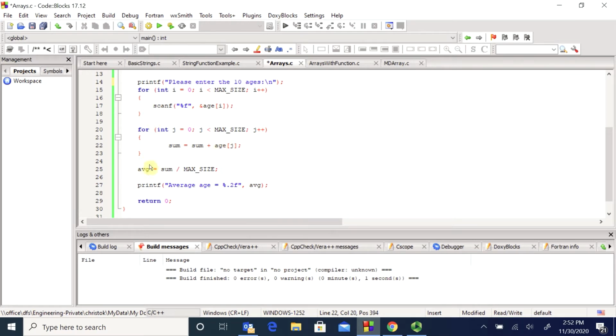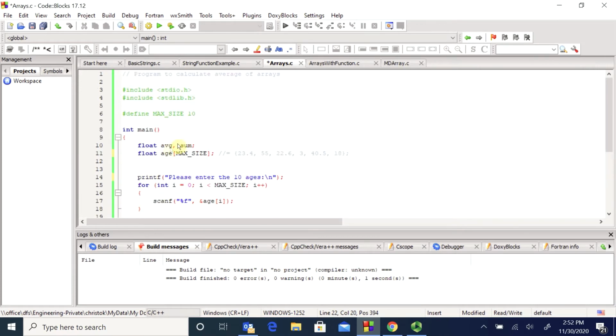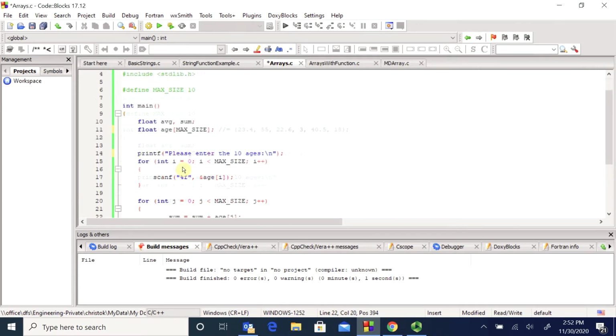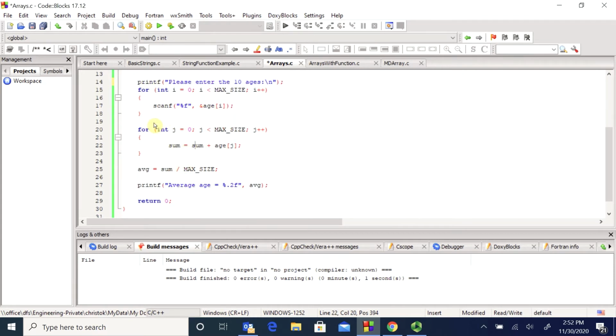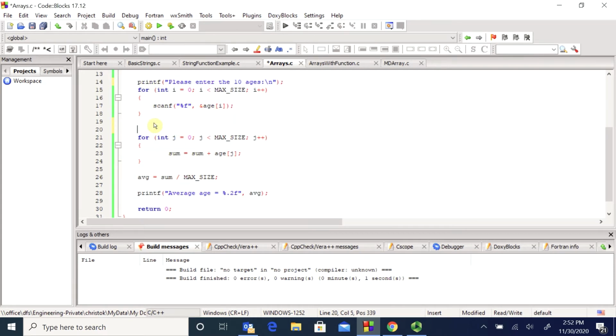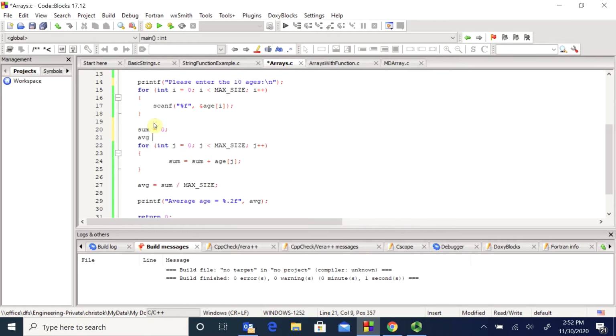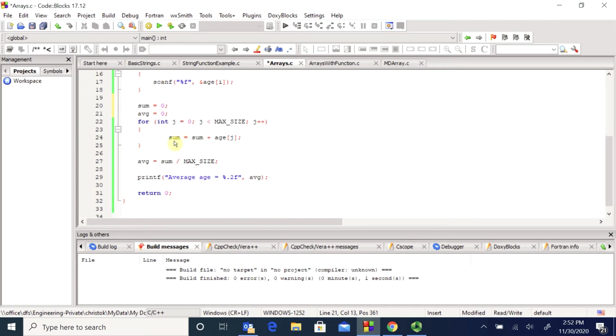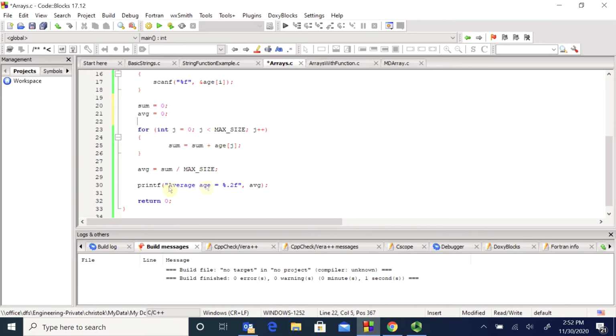The last thing I have to do is actually take the average. So this is just adding up all the numbers together. What I then have to do is divide them by the total amount of numbers to get the average. And what I should definitely do before I start this is set both the sum and the average equal to 0, so that I know there's nothing actually starting in here. The last thing I do is I print out the average age.